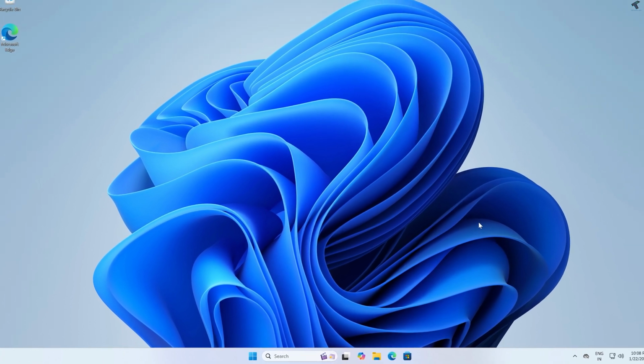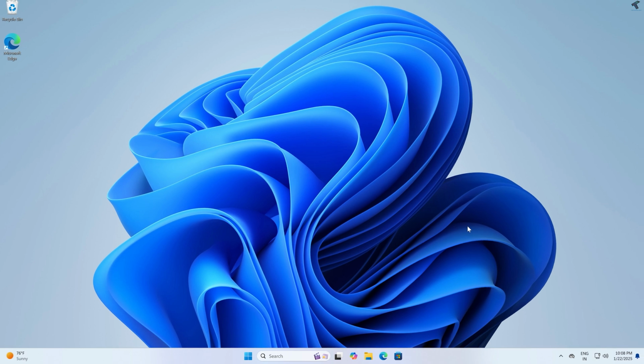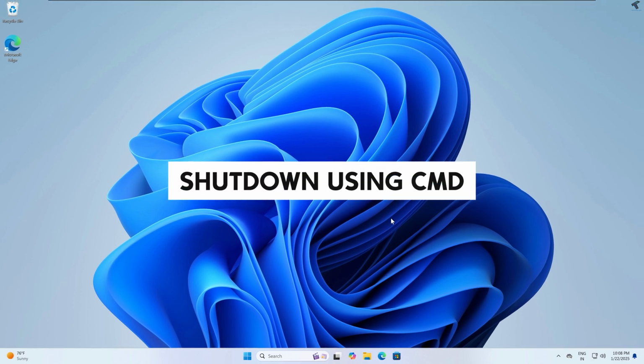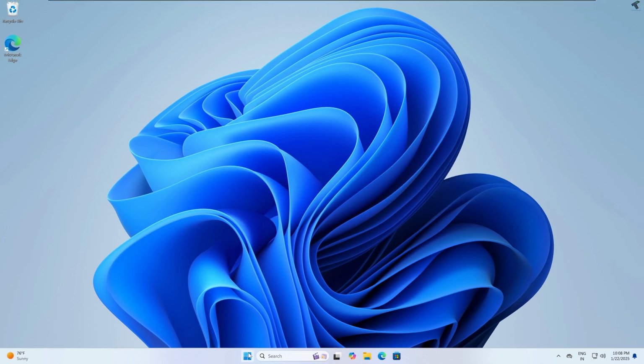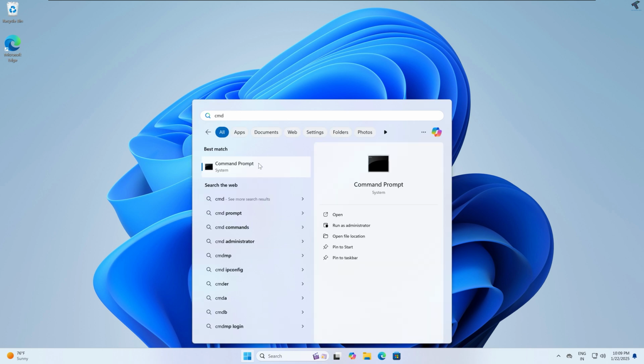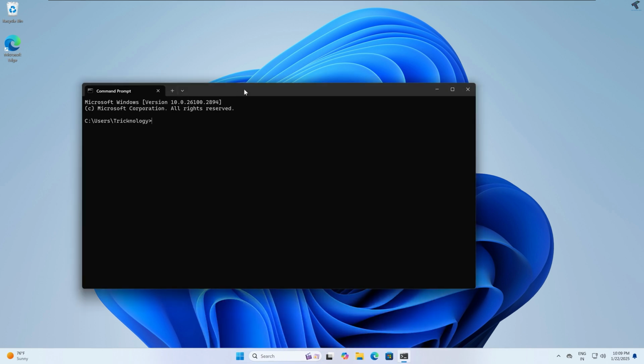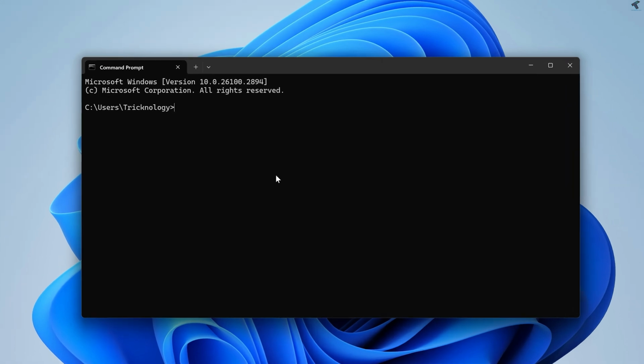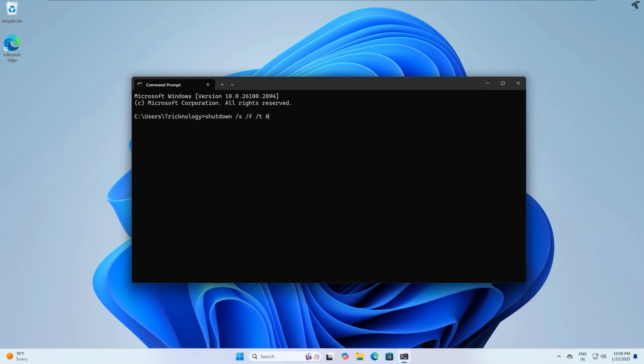completely, in that case you can use a command called shutdown. Simply go to your start or search window and type cmd. Now click on Command Prompt. After that, on this window, simply type shutdown space /s space /f space /t space 0, then press Enter.